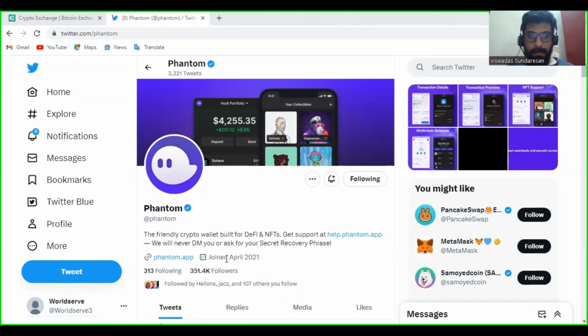If you look at it, Phantom is verified. Twitter is one place to verify the authenticity of apps. So this particular Twitter site has Phantom, and it is being verified with a blue tick mark. It also has over 350,000 followers. And so let's quickly go ahead and download Phantom app.